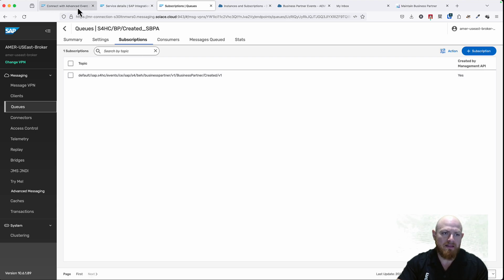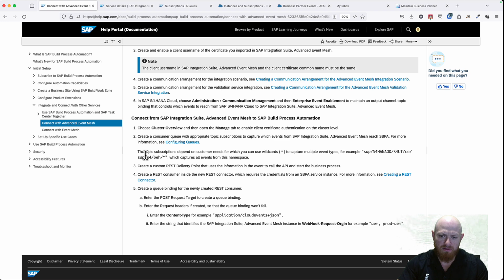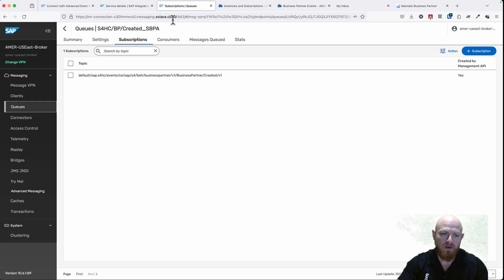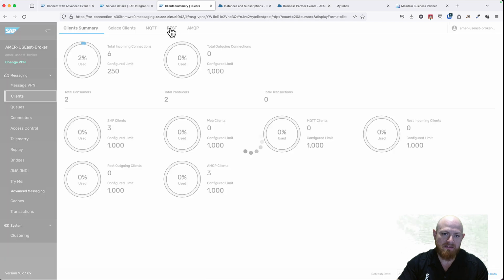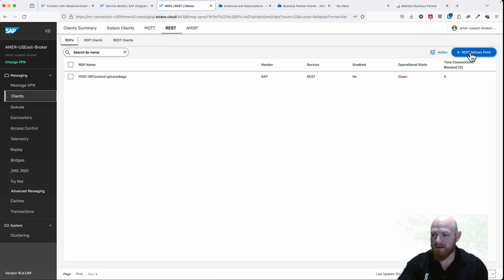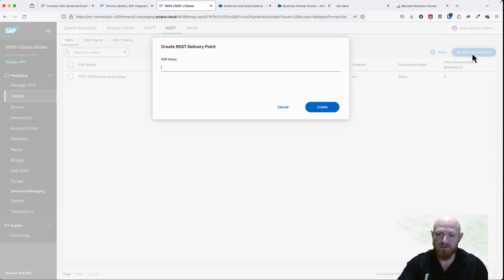So then, the second step tells us to create a custom REST delivery point, okay? In Advanced Event Mesh, we create those REST delivery points here in clients. So we go to the broker, clients, REST, as you can see here, and I have this button that says REST delivery point. So we're just going to create one. And here I'm going to name it post BP created to SBPA. Sorry, SBPA, okay?